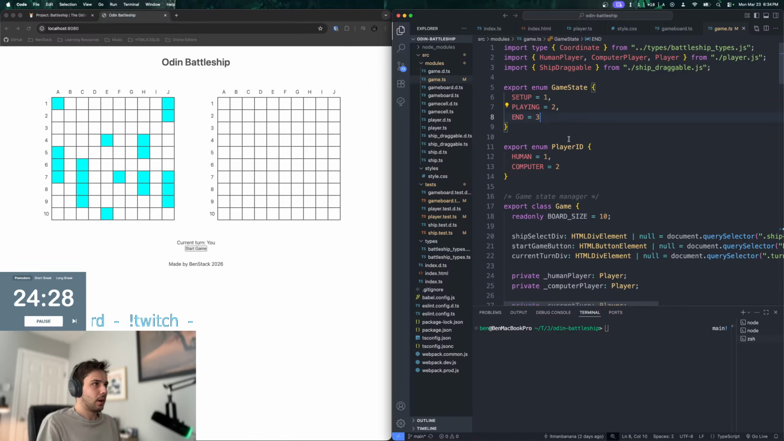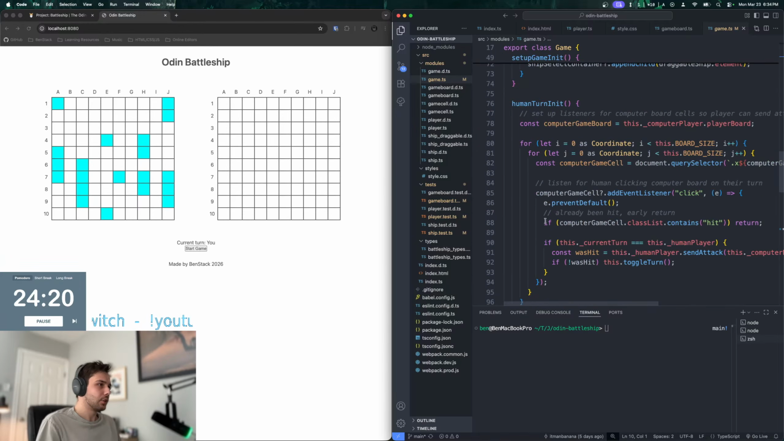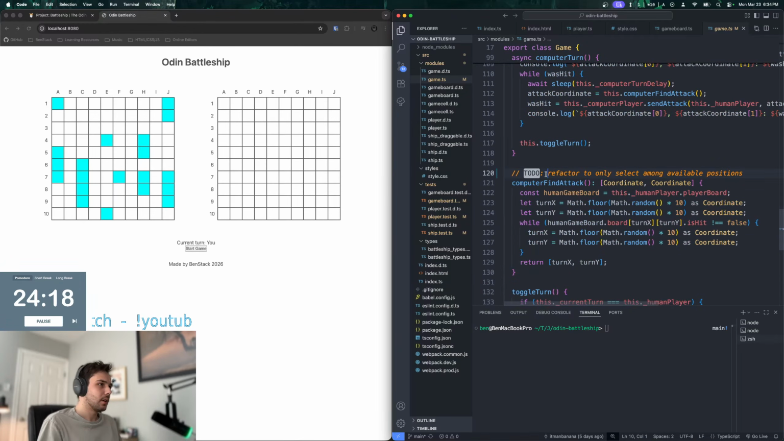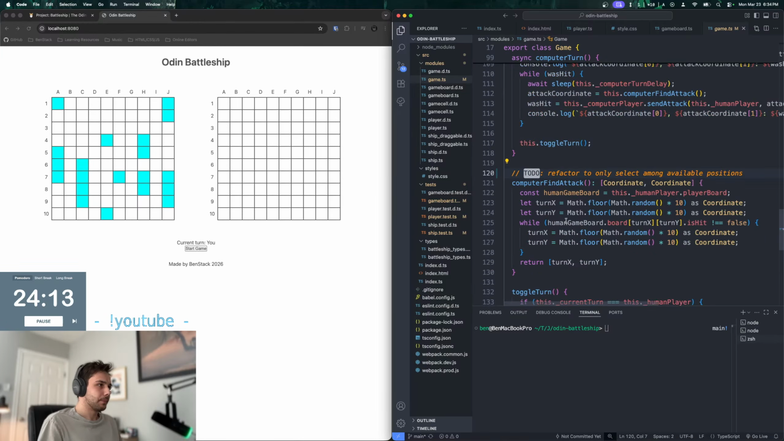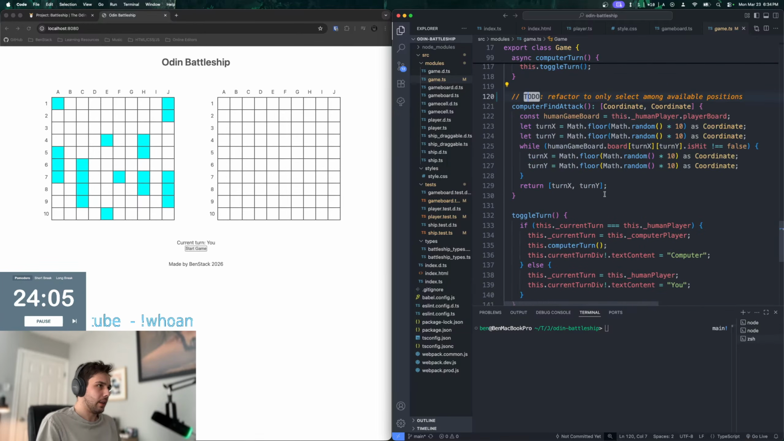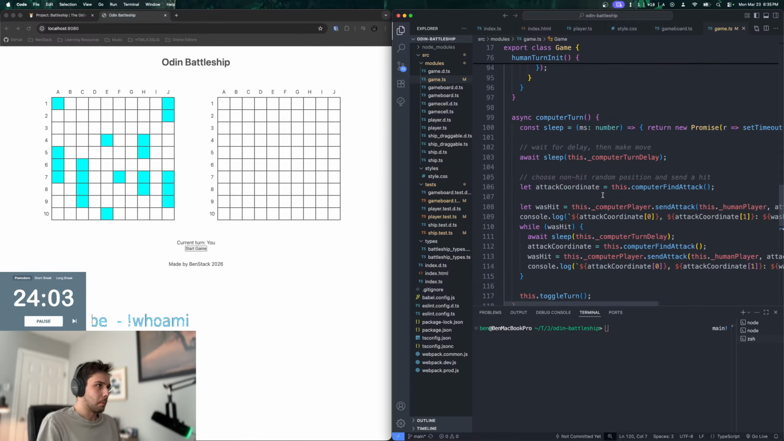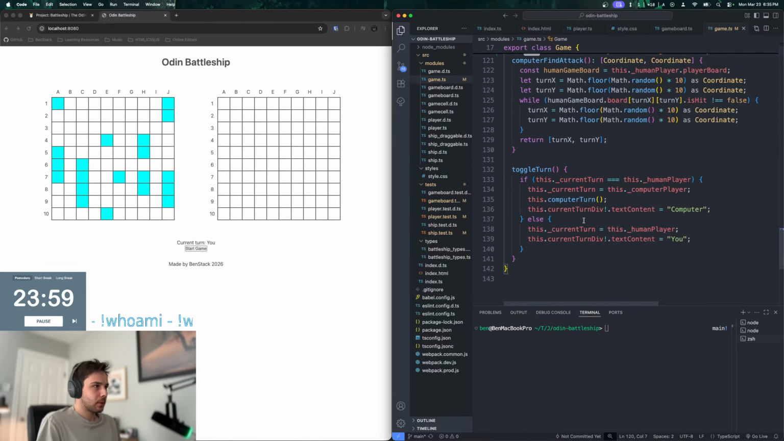logic. So, as I said before, the game has 3 states. It has a setup phase, which is what we're in right now. It has a playing phase, and then an end phase when the game's over. I also don't think we have an end check, like an end game check. So we need to add that as well. So we can add that logic.